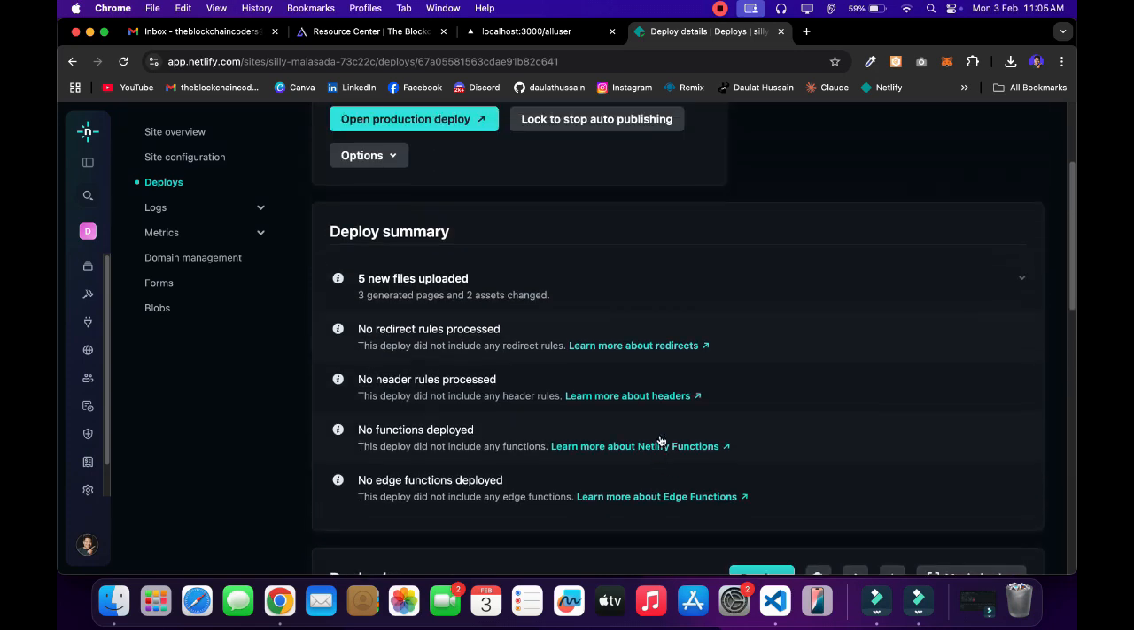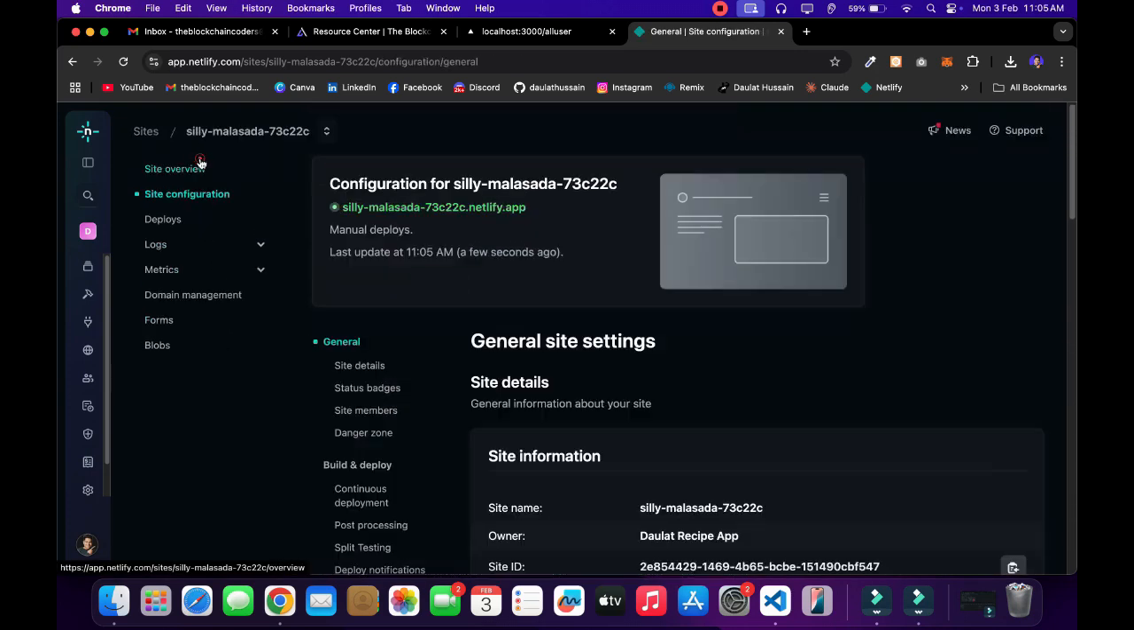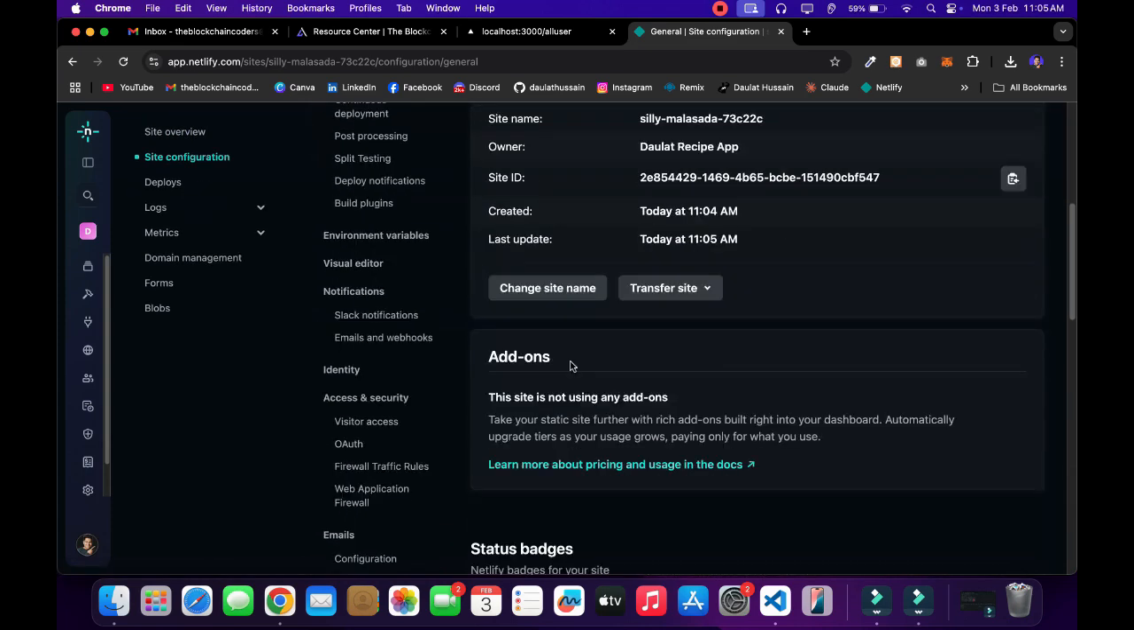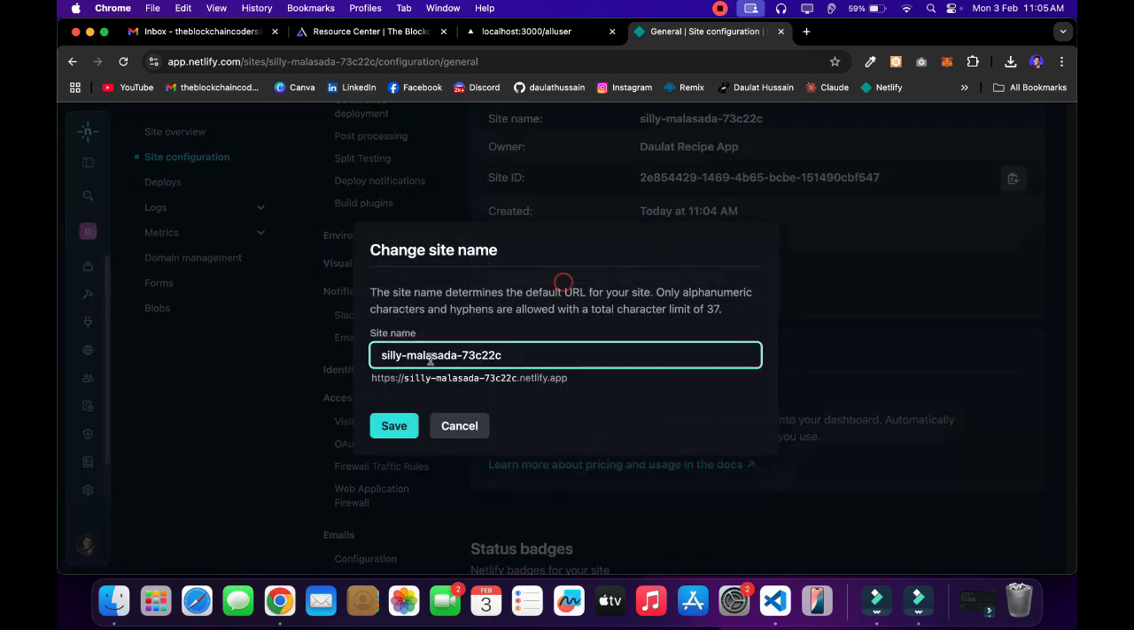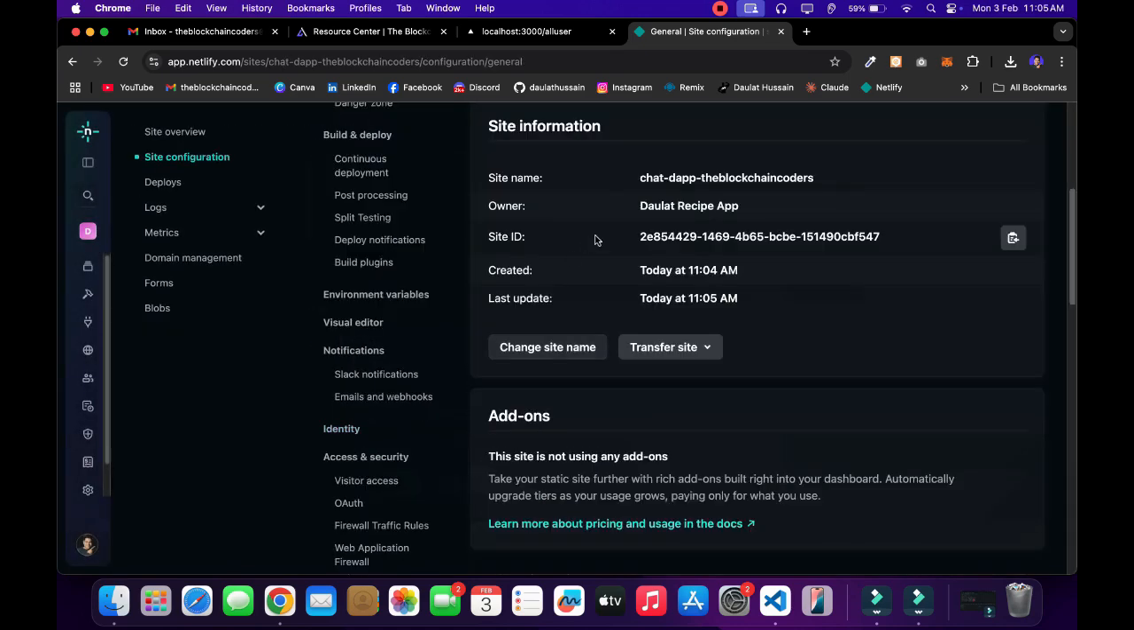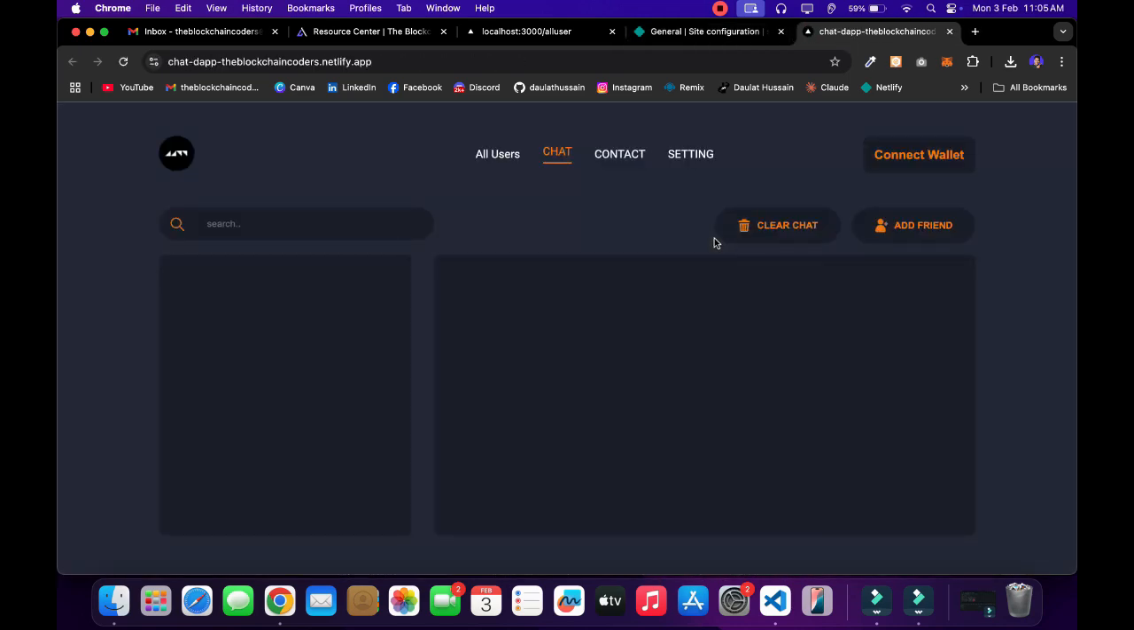So we have generated. You can come back to the site configuration and from here you can call whatever name you want to give to your URL. So right now it's called this, but I want to change this to, let's say, chat DApp, let's say coders, the blockchain coder. So this is going to be the URL. I click on the save and it's saving. And finally, the URL is ready. I can click on this and it's going to open the application right up here in my browser.